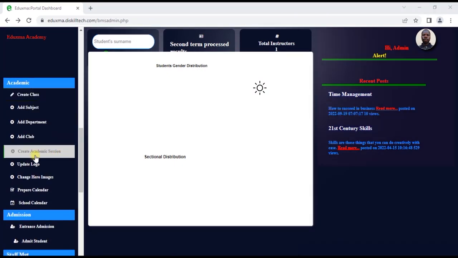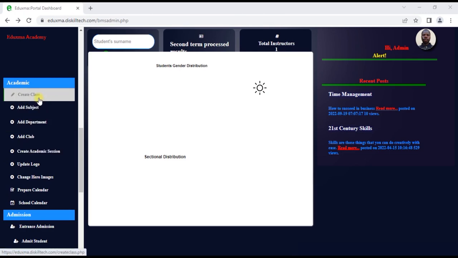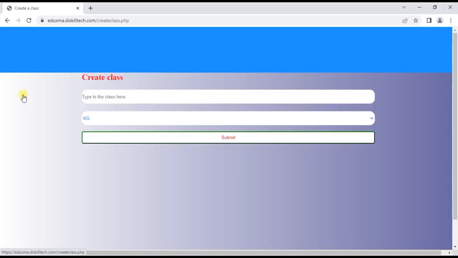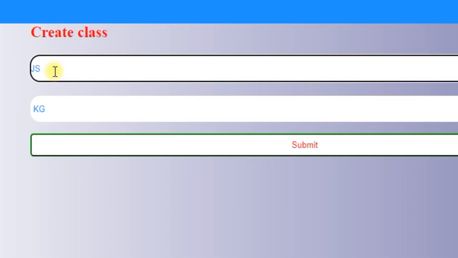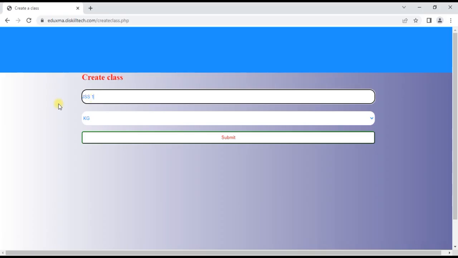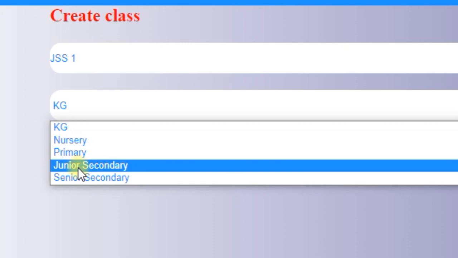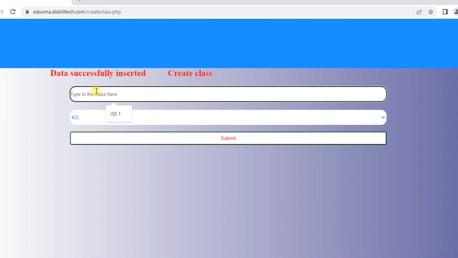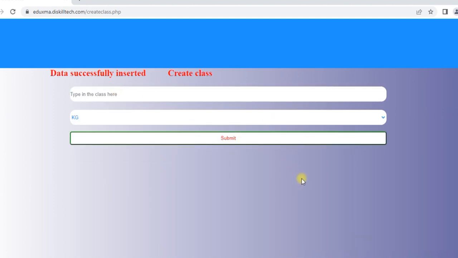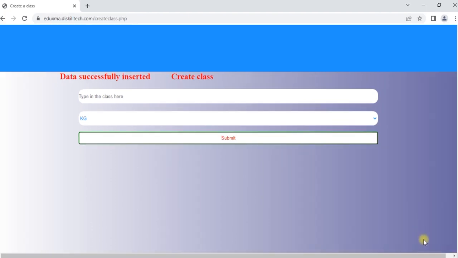By default, an academic session has been created. Next, the admin needs to add class. So go to create class and here type in the class. Here select the department or the category, junior secondary. Click submit. Create the next class. Once you are done, you can return to dashboard.